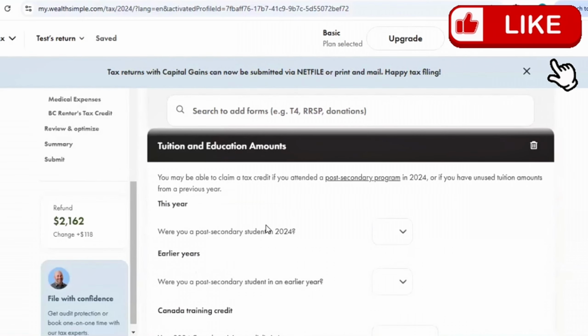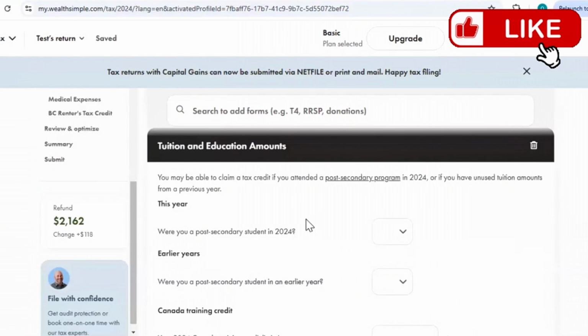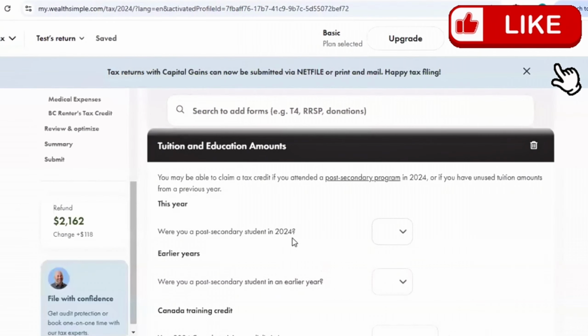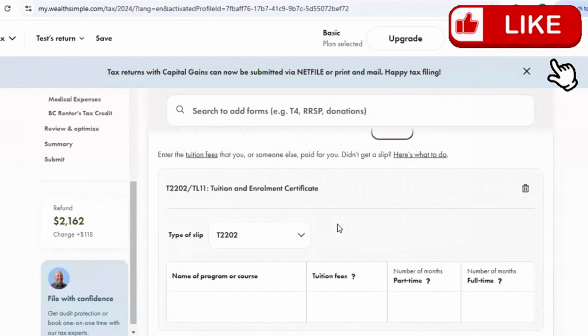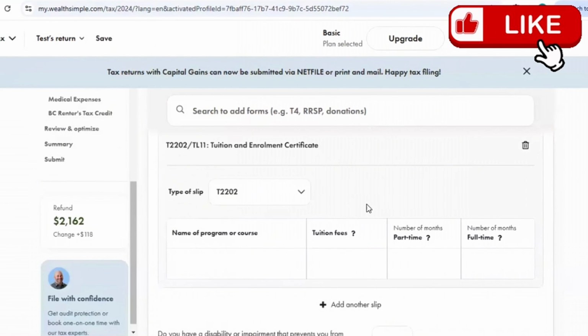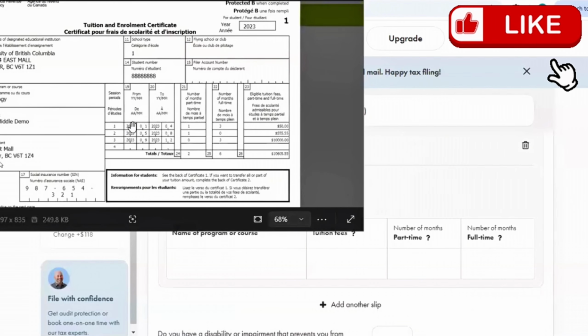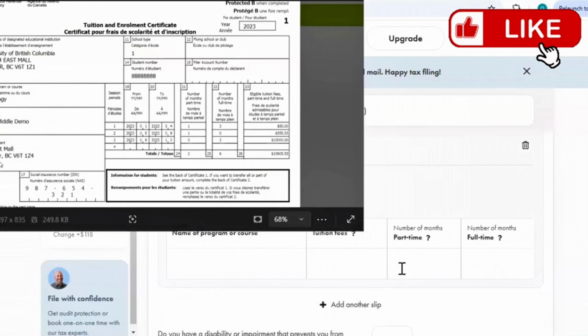The next form is the tuition and education amount. If you were a post-secondary student, either part-time or full-time, or you did some courses from a post-secondary institution where you had to pay fees, this is where you would claim it. So you would say yes. And when you say yes, the tuition certificate form pops up. This is what the tuition enrollment certificate would usually look like. Again, you're just looking at the numbers to see what you need to include here.